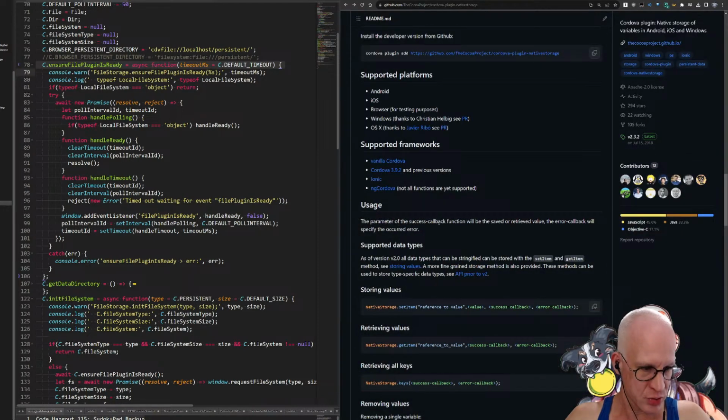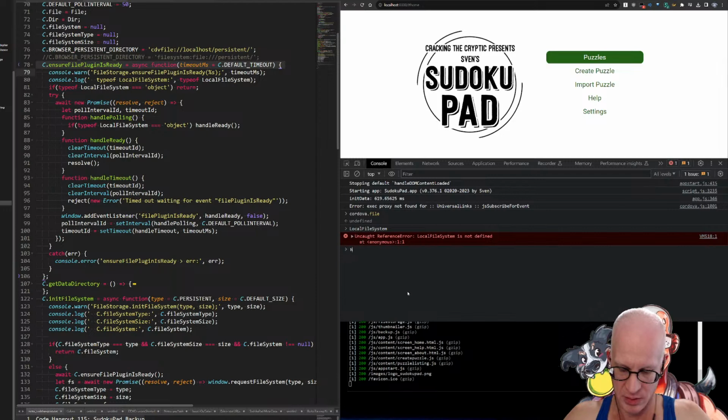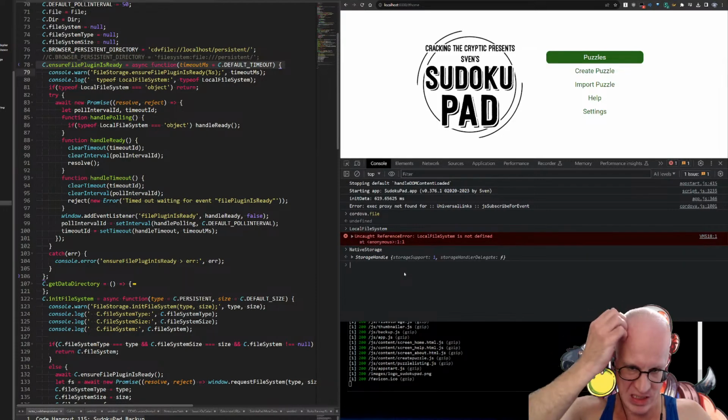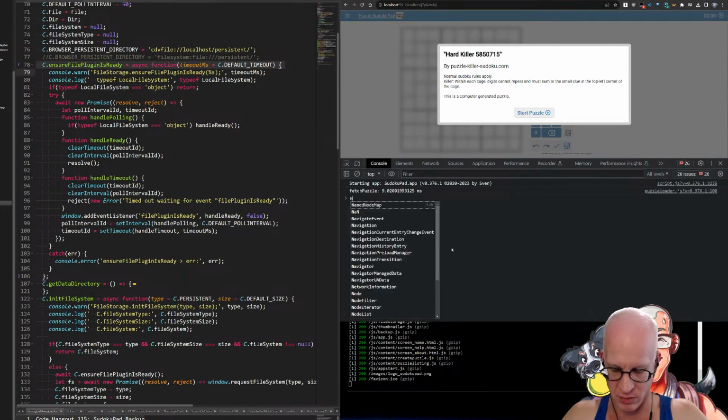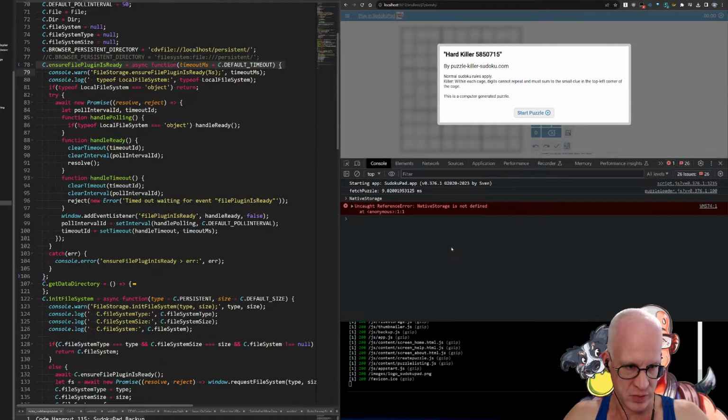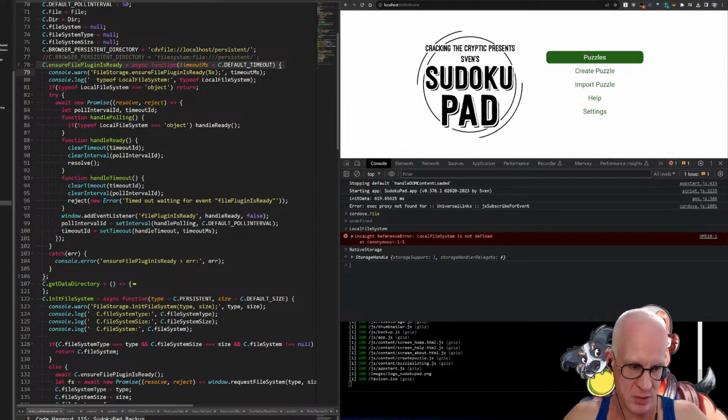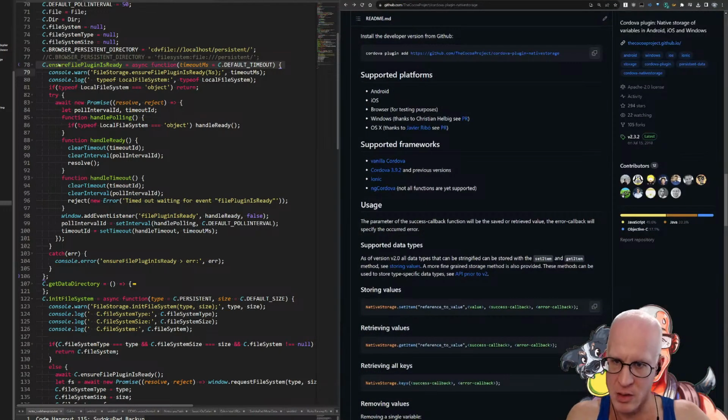Let's see how it should work. Native storage. So native storage just exists as an object, and I believe in a normal browser window, I'm presuming it won't exist. Okay, so it does exist on browser. Now that looks like a very different interface from what I used to have here.